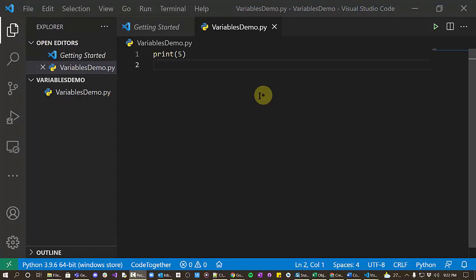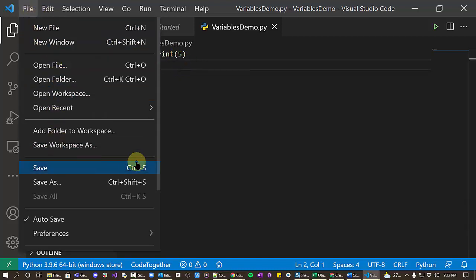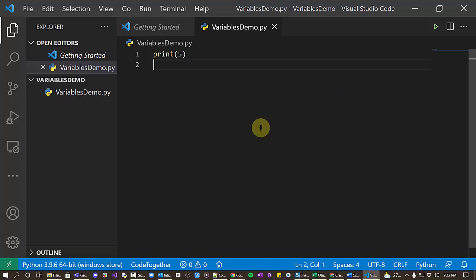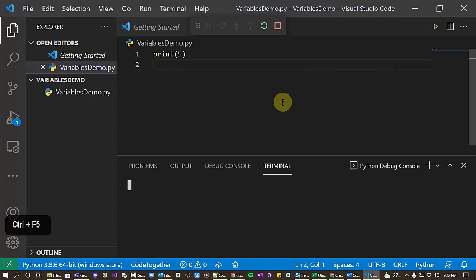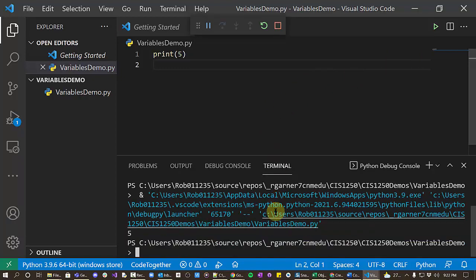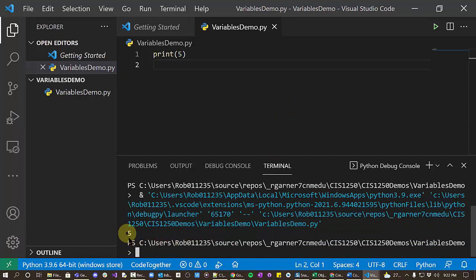I'm going to save this with Control S, or you can go to File and Save, but the shortcut is Control S. And then I'm going to run it by clicking Run, or you can also run it by hitting Control F5. So I'm going to hit Control F5, and it will run it. And we can see that 5 is being displayed here.